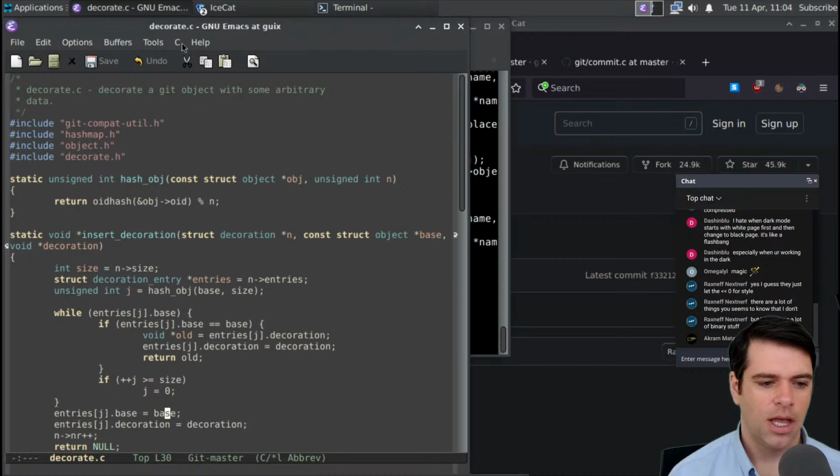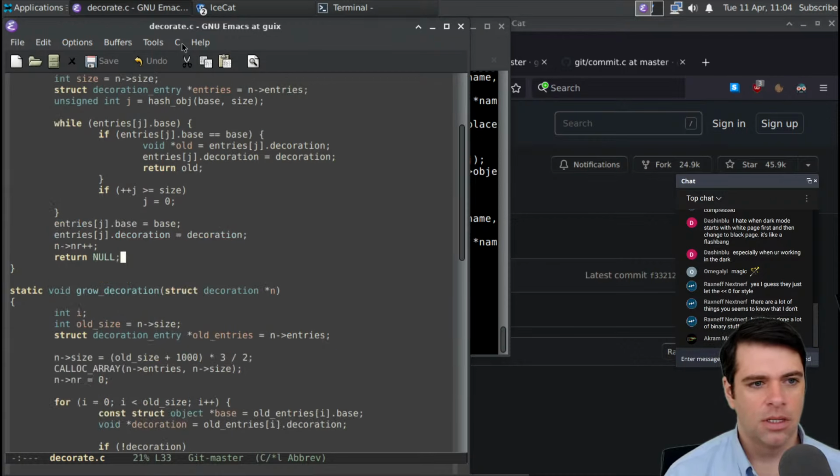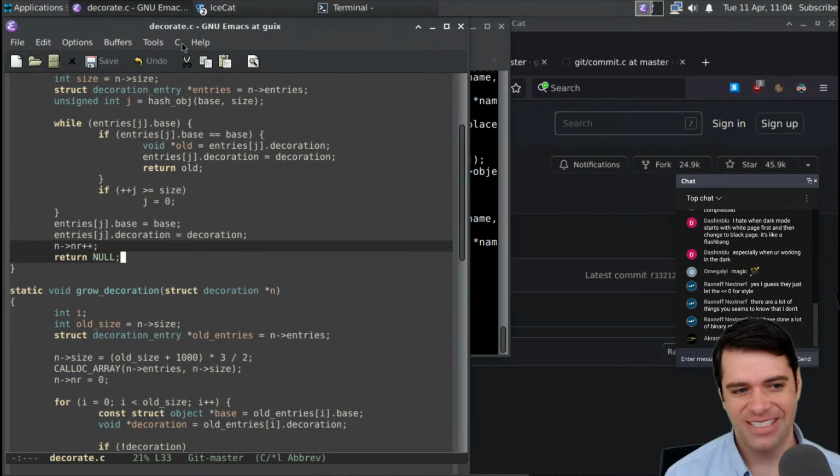Okay. And then we're going to set the entries at j of base, dot base to be the base that was passed in. We'll set the entries at j of decoration to be decoration. And didn't we already do this here? At least on this condition. Oh, we're returning here. Okay. So if we're down here, we haven't done that part. And then we're going to increment n nr. I still don't know what nr is. And then return null.